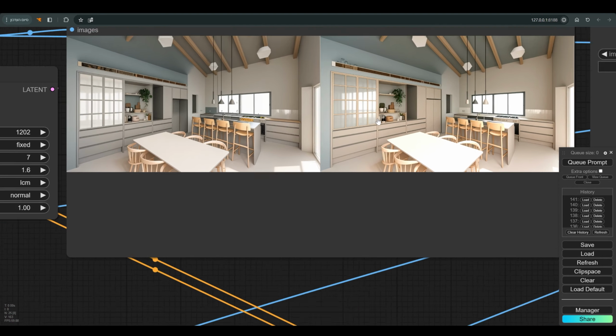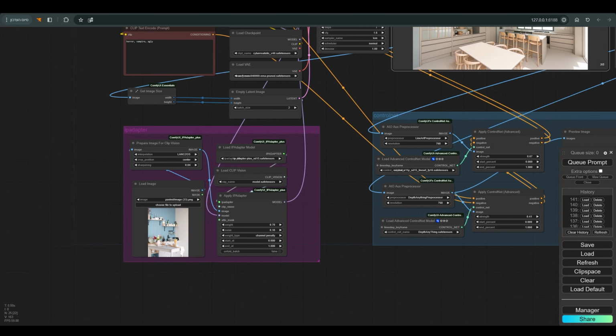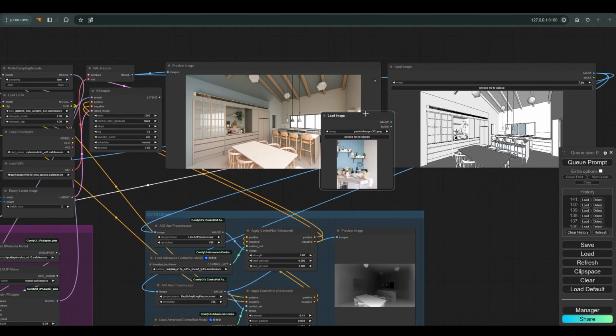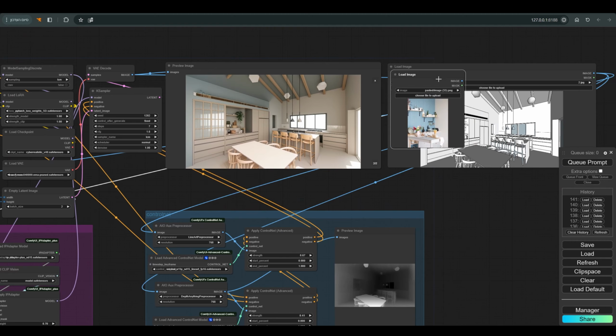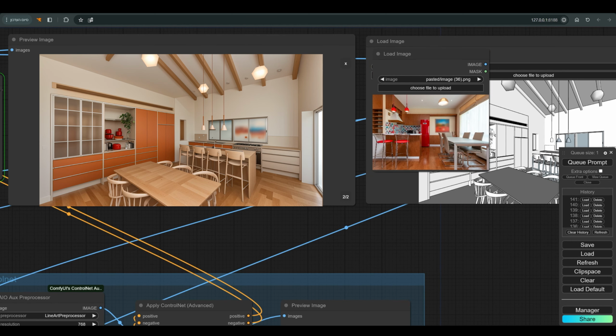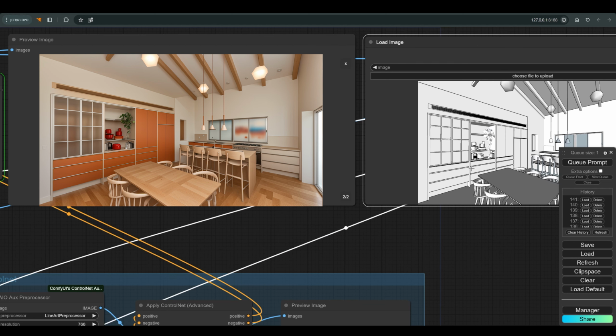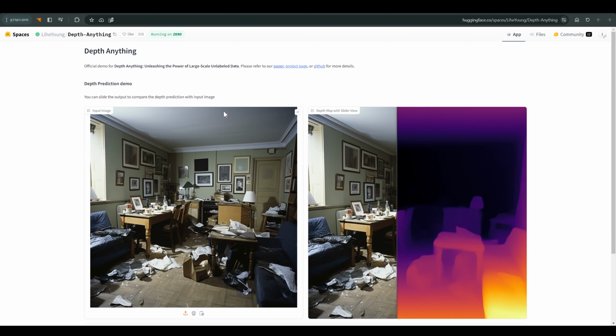And this is the result we get with the use of the IP adapter. As you can see, the color is the same color that comes from this image that we load here. We can play with the weights, or use another image and get a combination of new colors and textures inside our interior design. Now let's see how to install the DepthAnyThing.